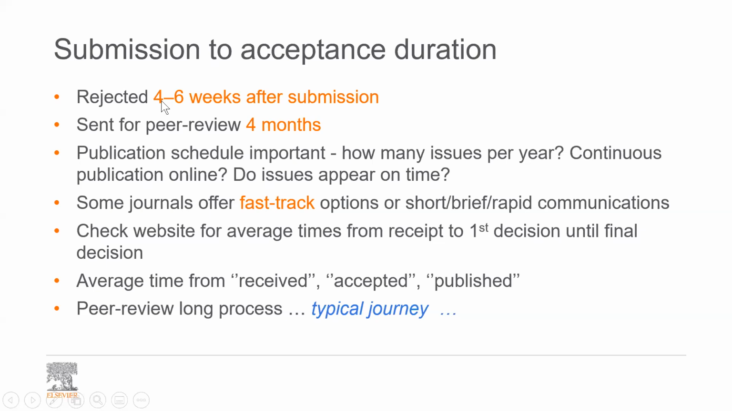So 4 to 6 weeks after submission, you should get a notification from the editor whether they are going to send it for peer review or not. The peer review part can be up to 4 months and much longer. So there's a very wide variation. There's no set standard. It depends a lot on the journal and how many submissions they get. So the more popular a journal is, the more submissions they get, and the longer the period becomes here.